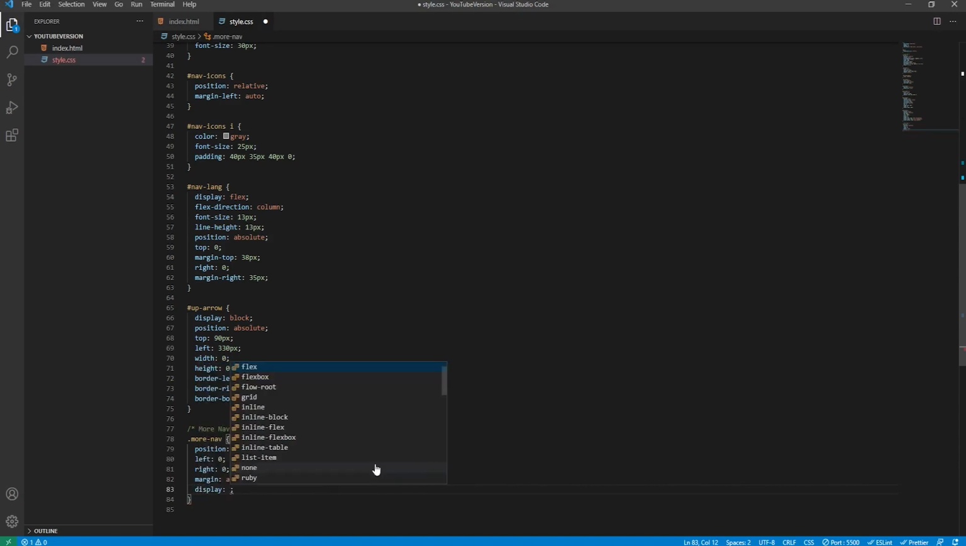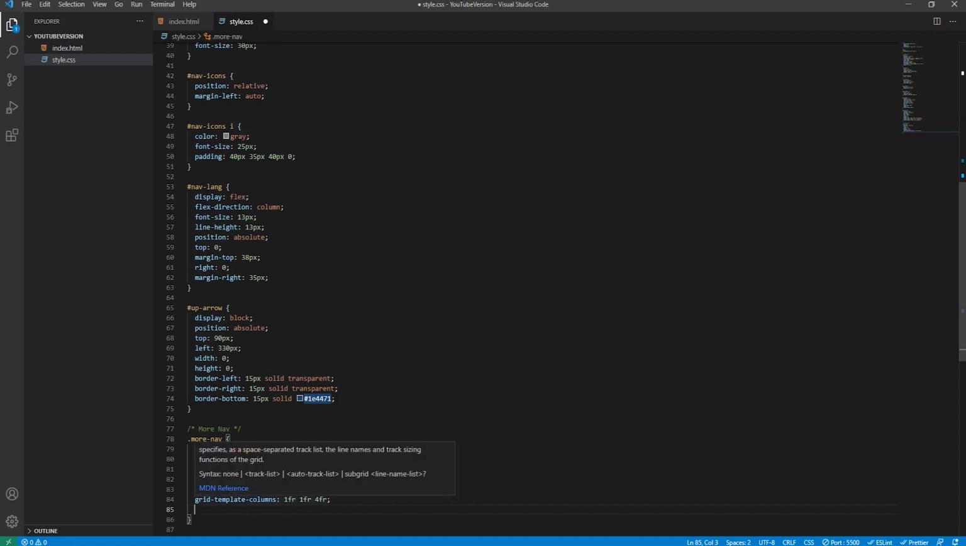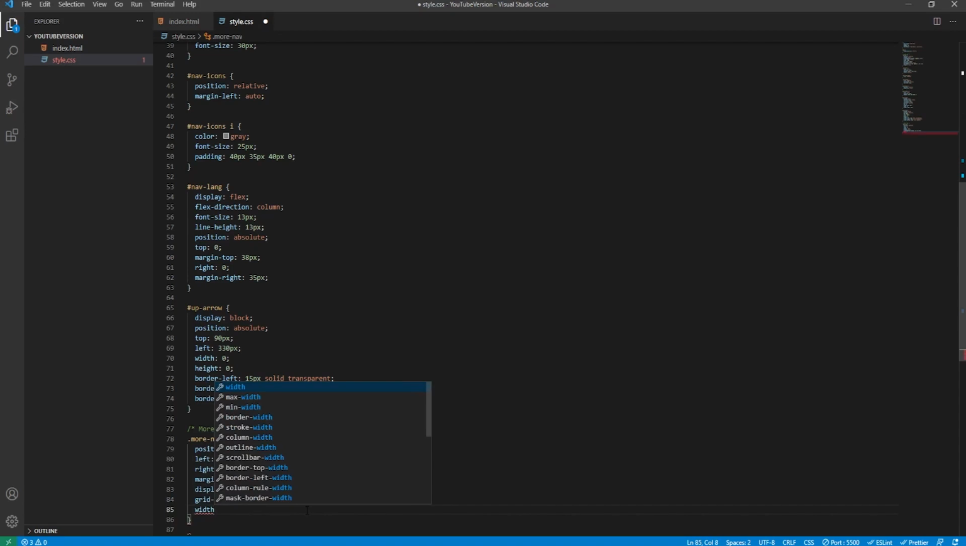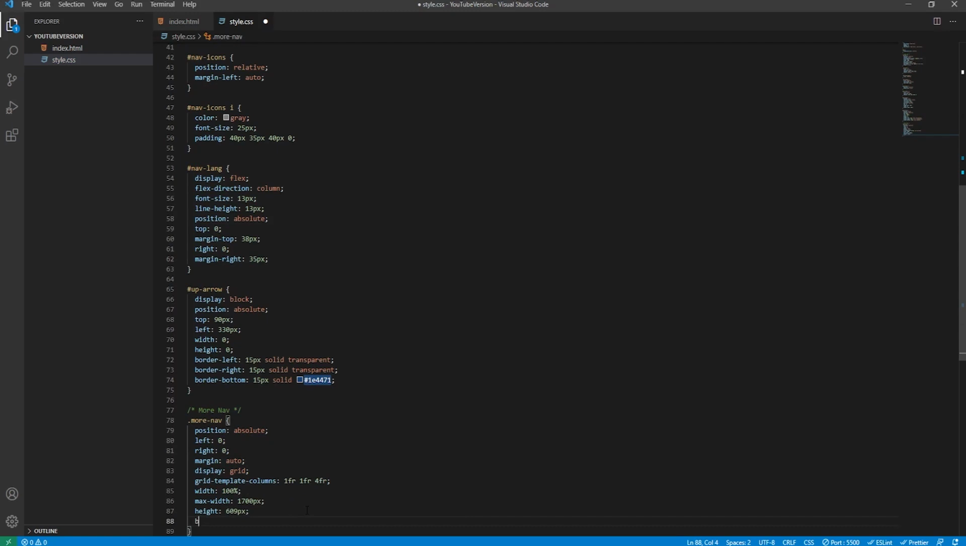And then we'll say display grid, because remember I said it's going to have 3 columns, so we'll create these columns now. 1 FR, 1 FR, 4 FR. So this will create 3 columns, but the last column will be 4 times the size of the first 2 columns individually. Width will be 100%, but we're going to do the same max width as before. So 1700 pixels. And then height will be 609 pixels. Background color will be white.